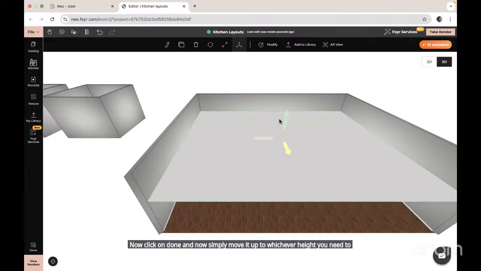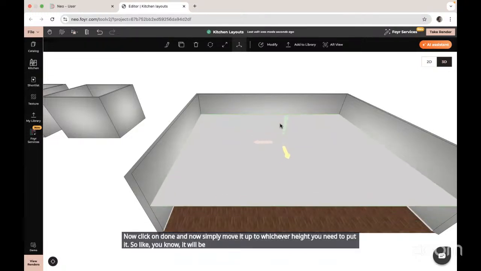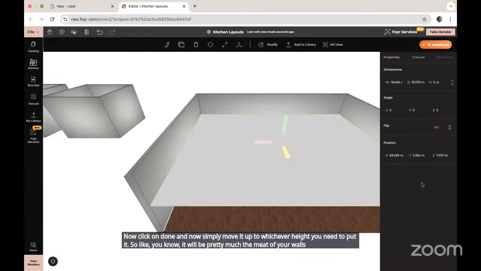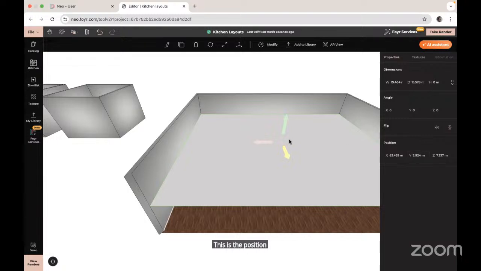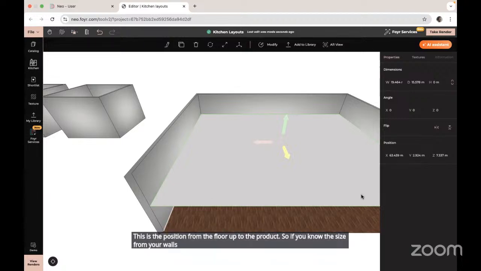So it will be pretty much the mid of your walls. You can also go to edit, and from here, this is the position from the floor up to the product. So if you know the size of your walls, from the floor up to the ceiling height, then you can just put it here. And this platform, like the second floor, will go at the height that you require.